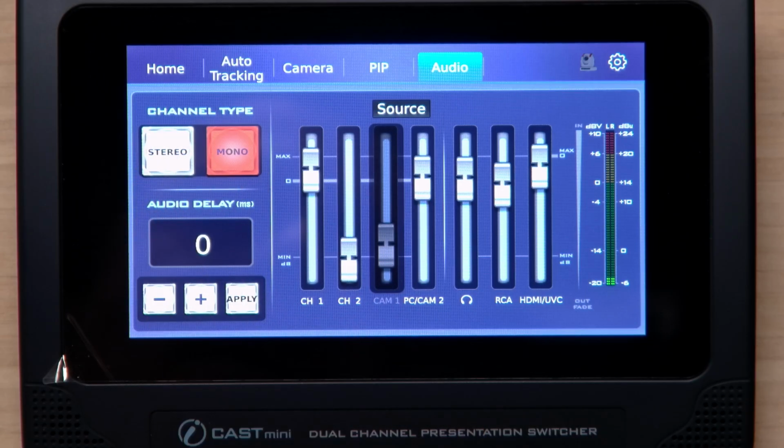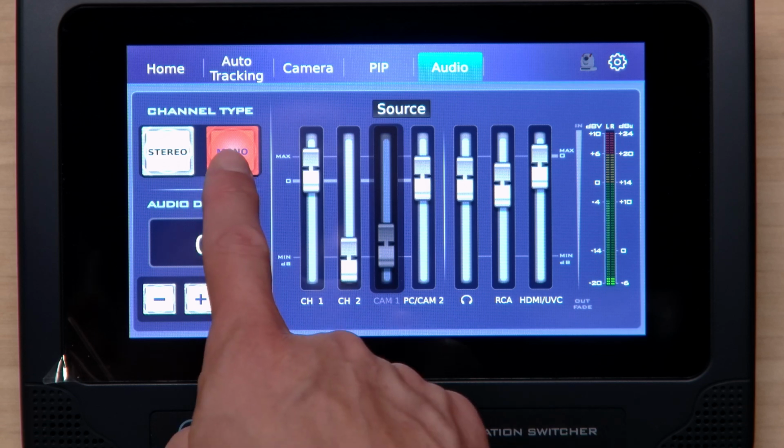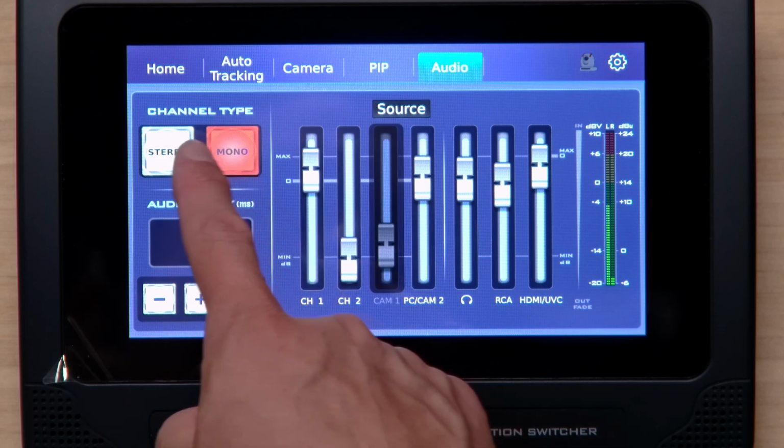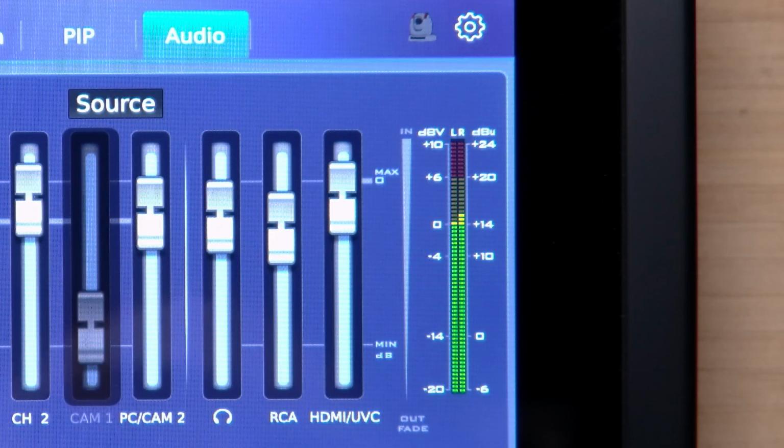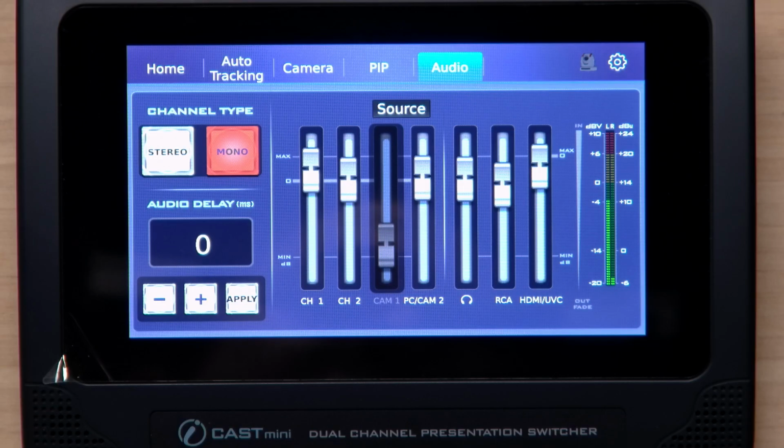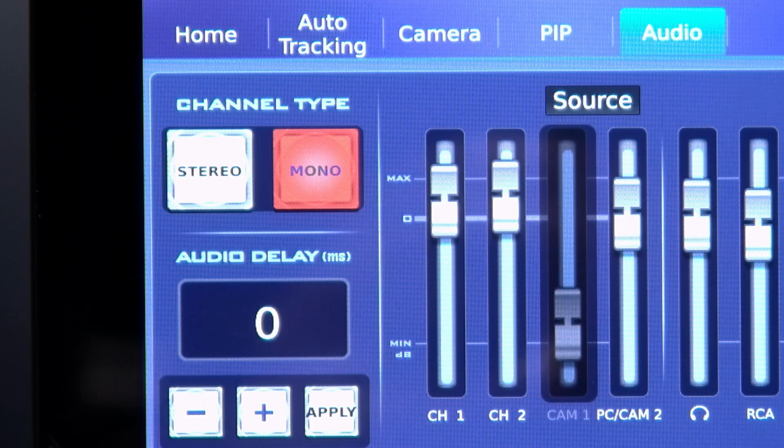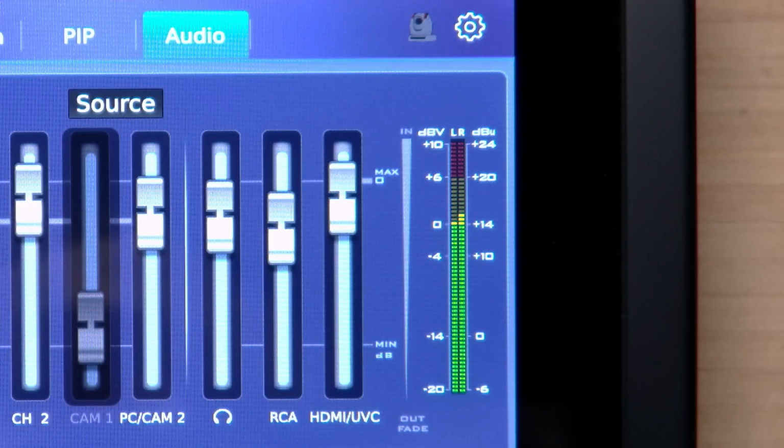Under channel type, choosing mono will repeat the channel 1 audio to channel 2 as well, and they will have the exact same audio source and levels. Channel 2 audio will also be repeated to channel 1 when connecting two different sources. Choosing stereo will make channel 1 and channel 2 left and right channels respectively. This is ideal when connecting a stereo output from an external audio mixer.